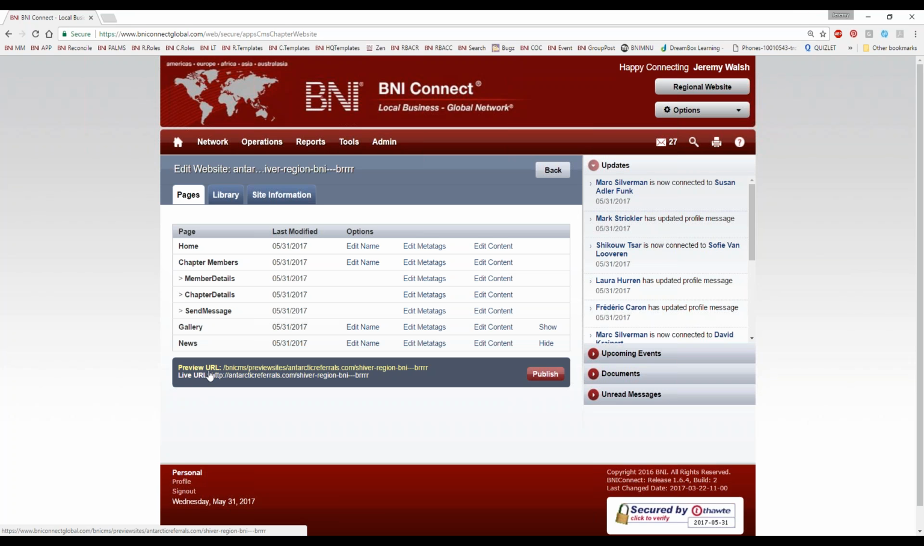Now, the big difference here is that when you're working on your chapter website, what you're actually working on is a back-end copy of the website. And that's what the preview site is, it's the working copy of the website. Now, the changes that you're making, nobody else can see until you decide to make them public by publishing. So let me show you what I mean.